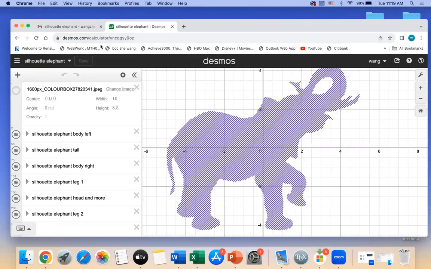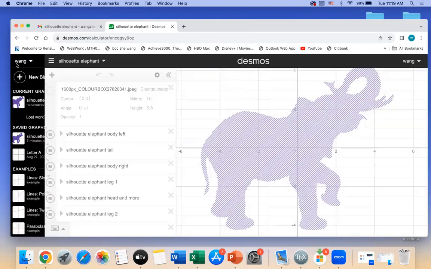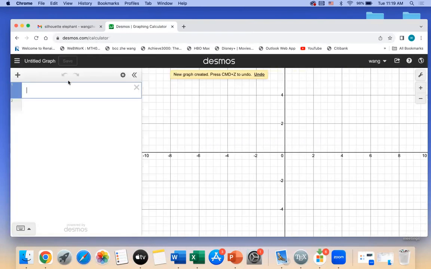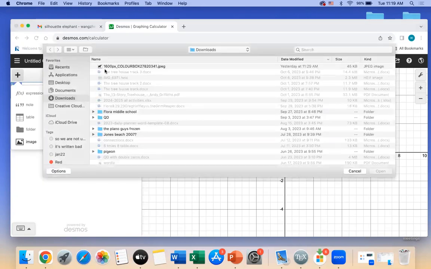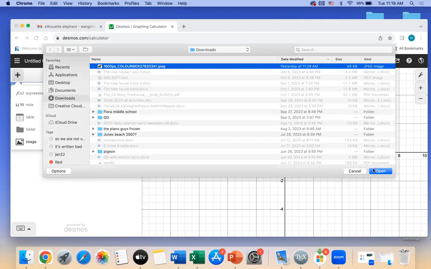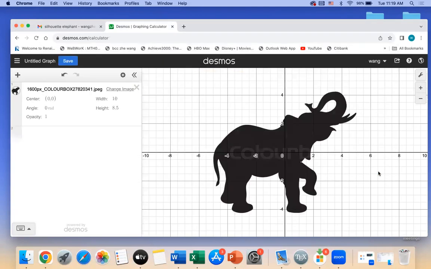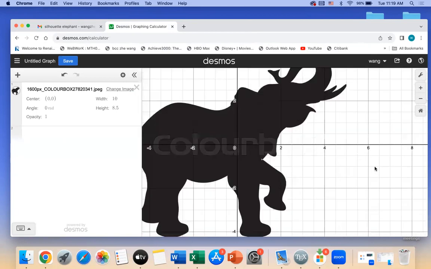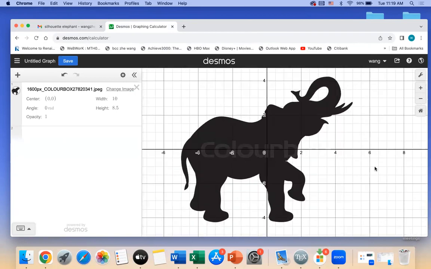So when you go to Desmos, plus image, right? And then you go to this black picture, the downloaded elephant. So now it's in the graph. And then you can make it larger and smaller, right? Larger and smaller.